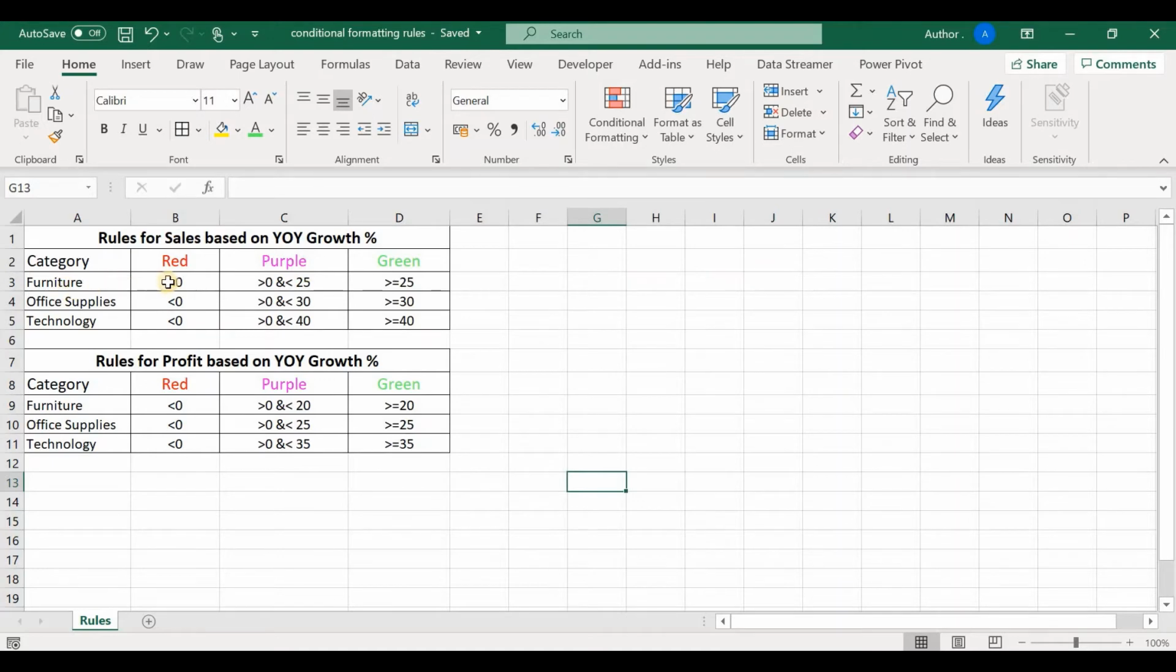If the category is furniture and the year-over-year growth percentage is greater than or equal to 25, or if the category is office supplies and the year-over-year growth percentage is greater than 30, if the category is technology and the year-over-year growth percentage of sales is greater than or equal to 40, we are going to color the sales amount as green. The rules are pretty much similar for profit, only thing is the threshold is different.